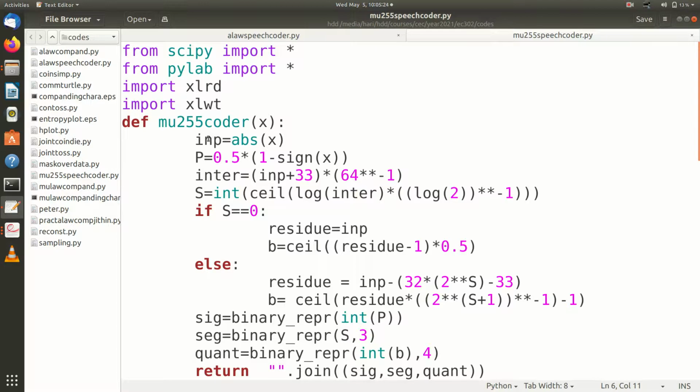And then I go and implement a mu255 coder. I define a mu255 coder of x, where the input to the actual system is absolute x, because I separate the polarity. How do I separate the polarity? The polarity is p equal to 0.5 into (1 minus sign x). If x is positive, sign x is 1, so this becomes 0. When x is negative, sign x is minus 1, so 1 minus sign x becomes 2, and 2 into 0.5 is 1. So when the sign is negative, p is 1, and when the sign is positive, p is 0.